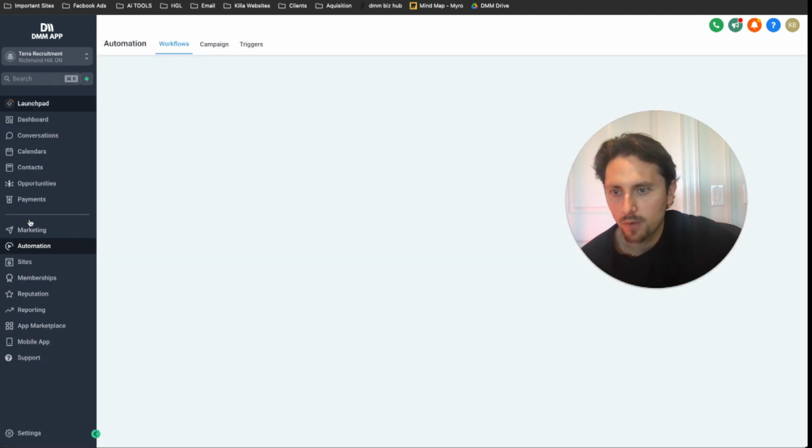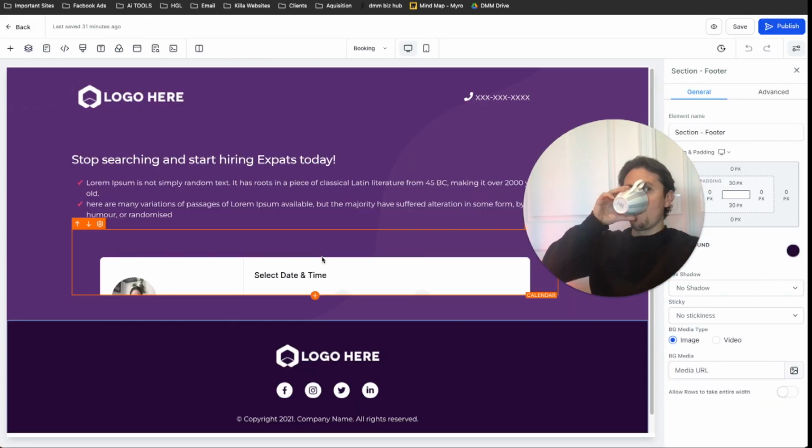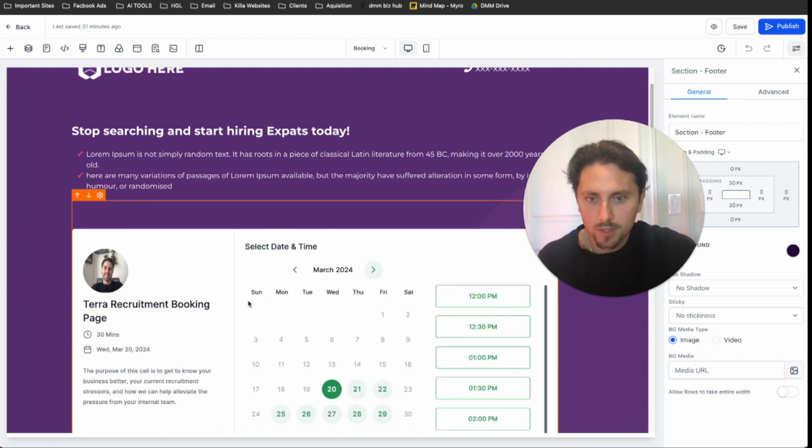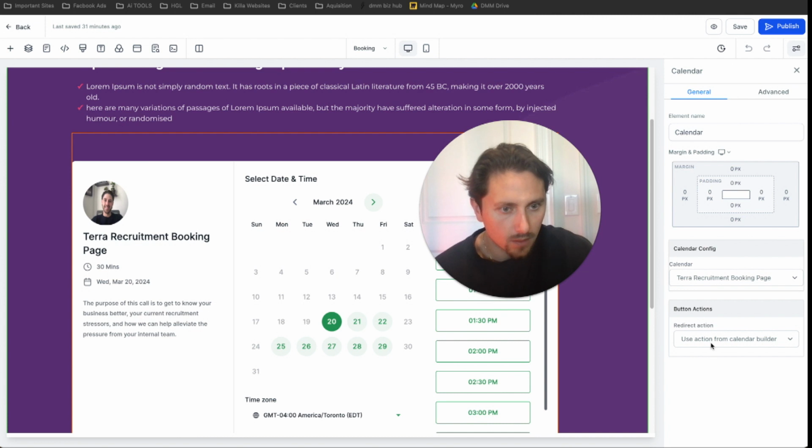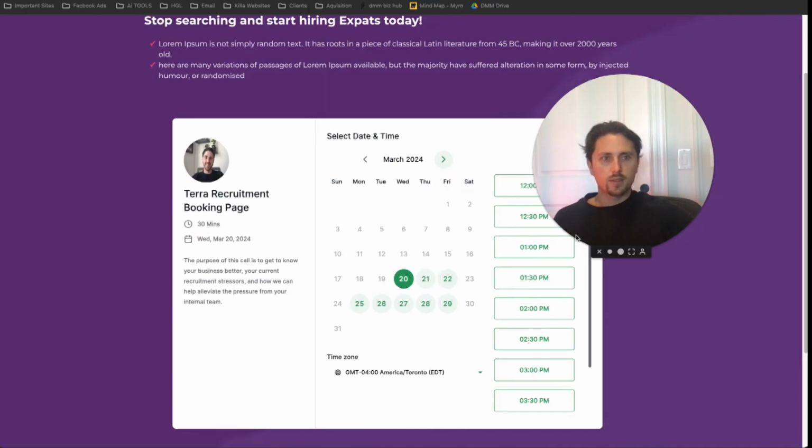So let's do a full-blown test right now. I'm going to make sure that when you fill out this calendar, it brings you to the next step, which is you click the calendar, button actions, go to next step, and then hit publish. All right.